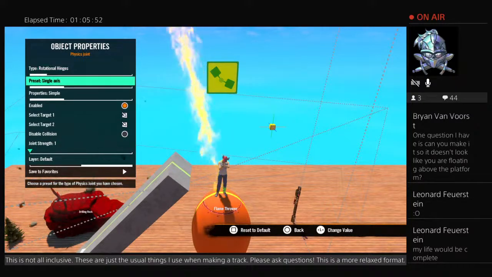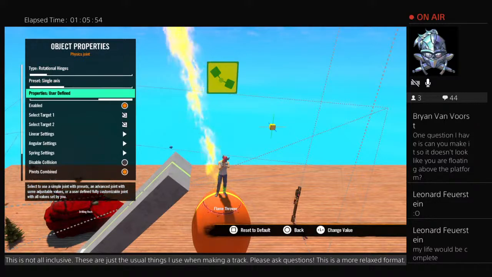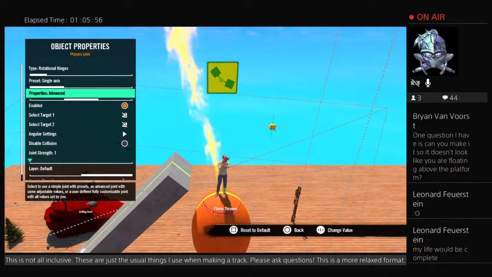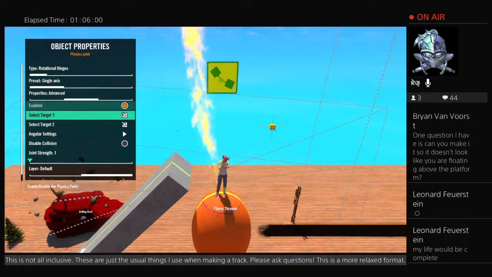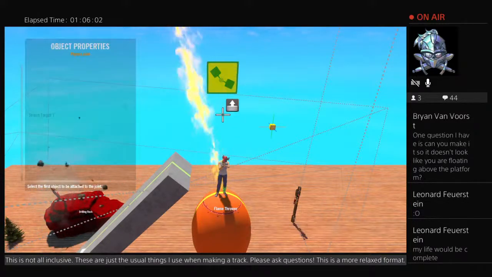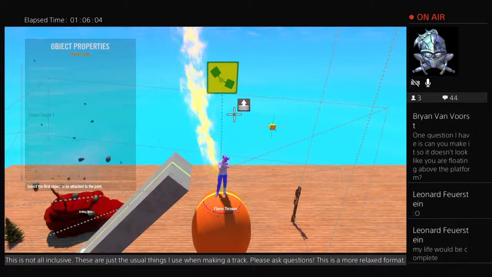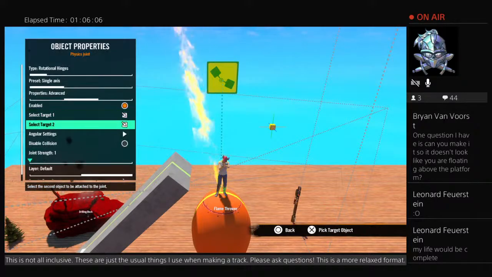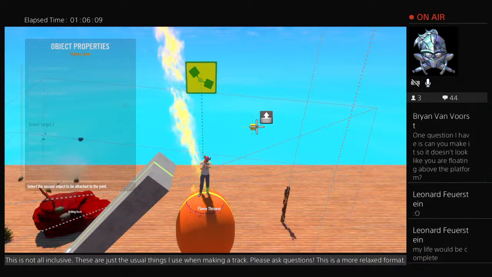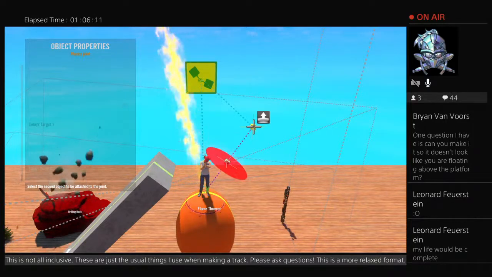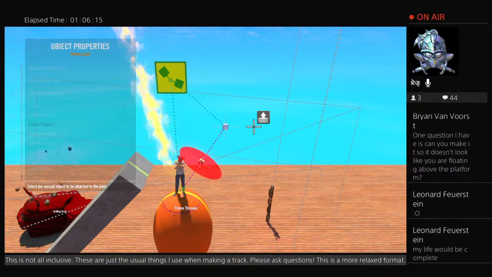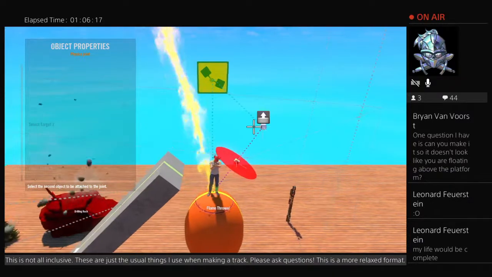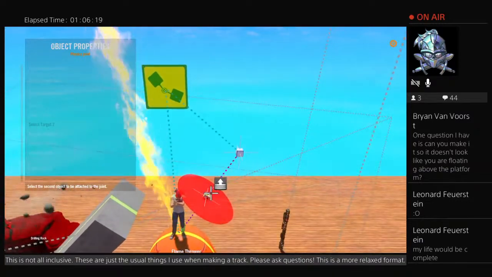So for rotating, go down to properties, take it over to advanced. Keep the first two the same. Select target 1 is the thing you want to rotate. I want to rotate this guy. Select target 2 is your dummy object. Now your dummy object is a point of reference. It's just something that it can compare itself to. So you see when I clicked on the dummy object, it gave me this red line.